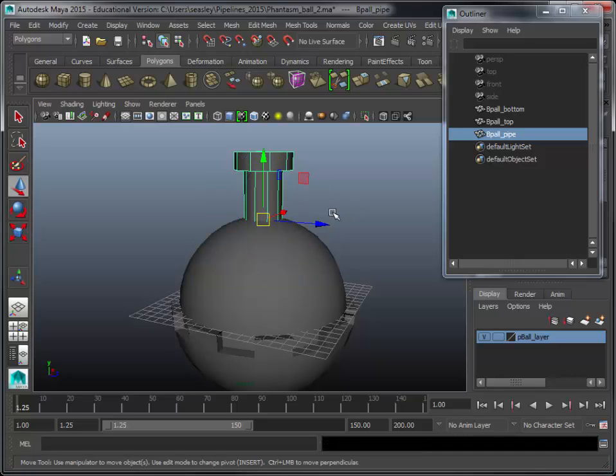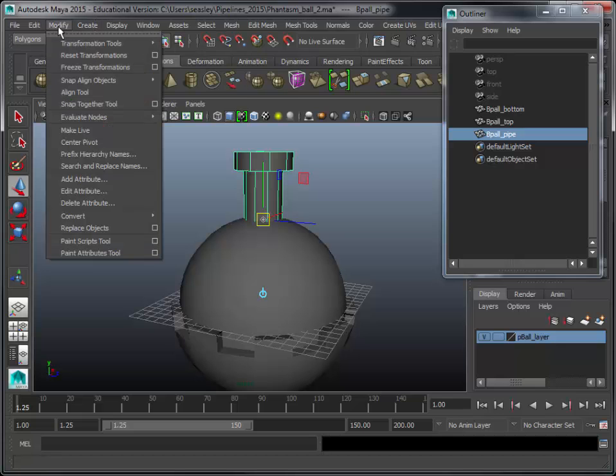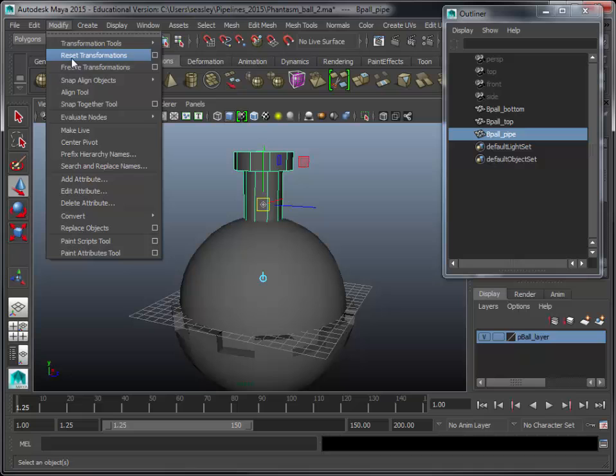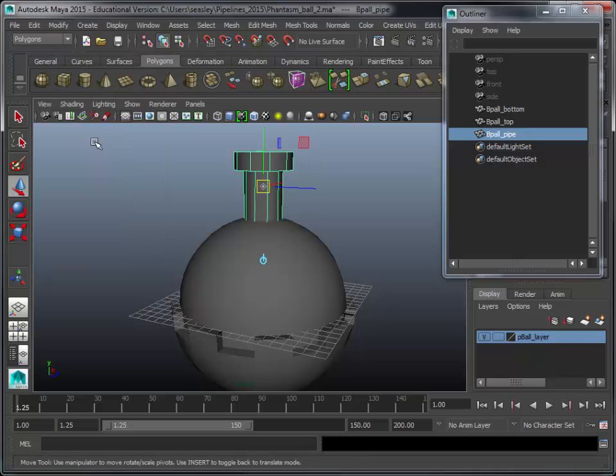If I press Insert, I go into the mode of modifying the center pivot point, and you can also get the same effect by going here to Modify Center Pivot. It basically goes into the pivot mode here, but if you use Center Pivot, it will automatically sort of snap the center pivot to the middle of the object. What you want to do is you actually want to manipulate it by hand.